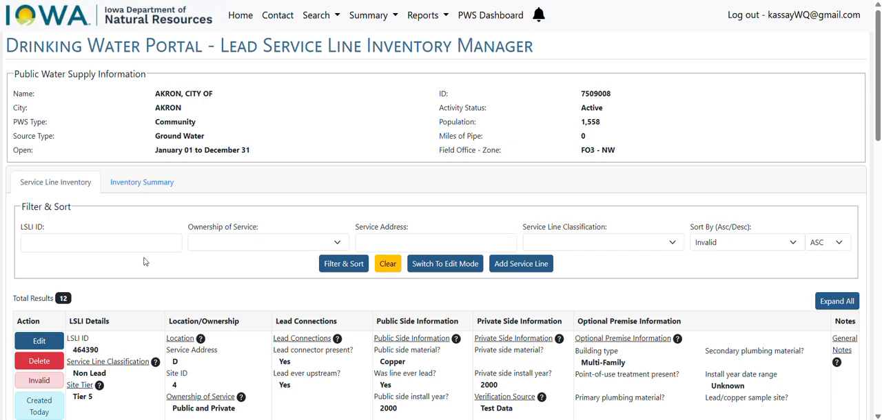To find specific service lines, there are a set of filters and sorting options available at the top. You can narrow down the service lines by the ID number, ownership status, classification, and service address. The service address search can be used to find all the lines on a given street, for example. The sort order can be changed over here. Once your desired sorts and filters have been applied, click the Filter and Sort button to apply them. You can click Clear after that to remove the filters and return to the full inventory.